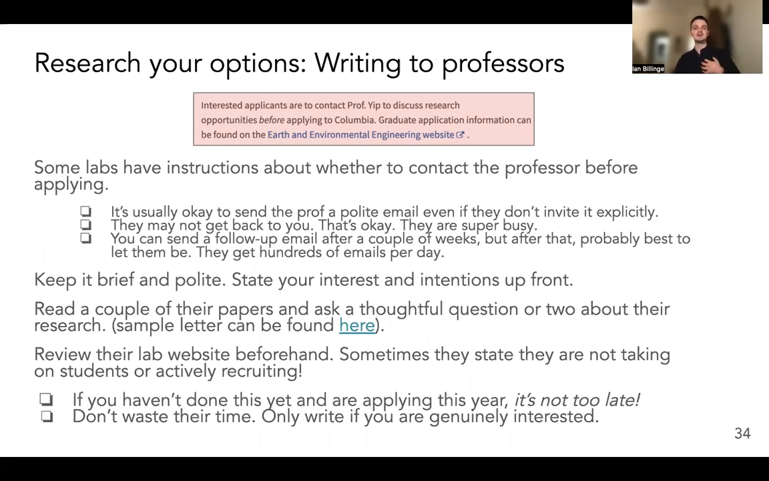So again, to use my advisor as an example, you can see from the screenshot at the top that he says that interested applicants should contact him before applying to Columbia. So this is very important. And the way to do it is an email. So you just send the professor a polite email, and it's usually okay to do this even if they don't explicitly ask for it. They may not get back to you.